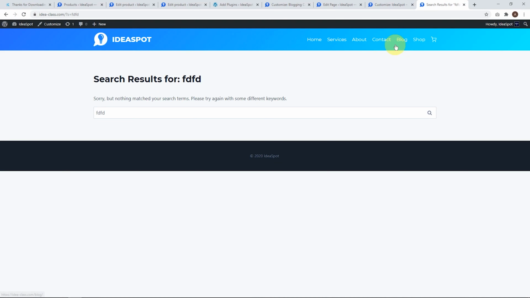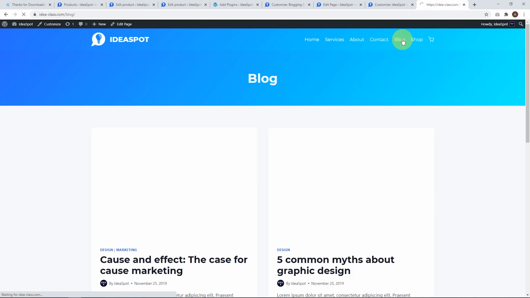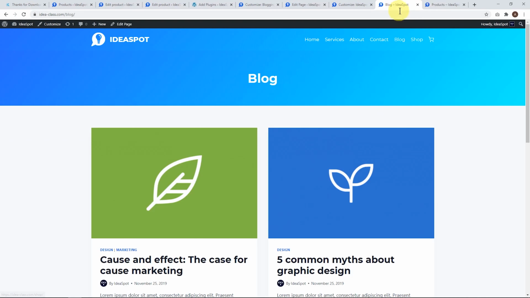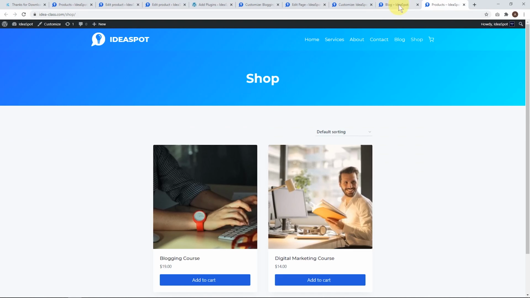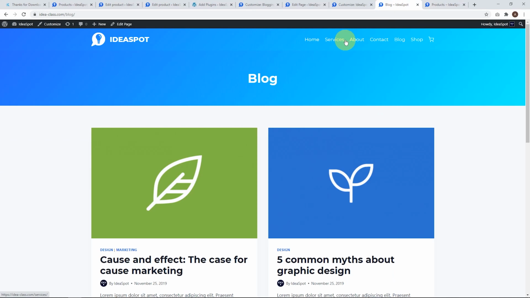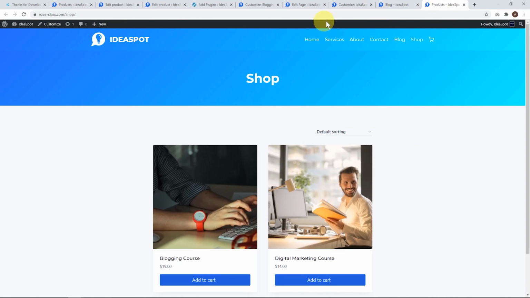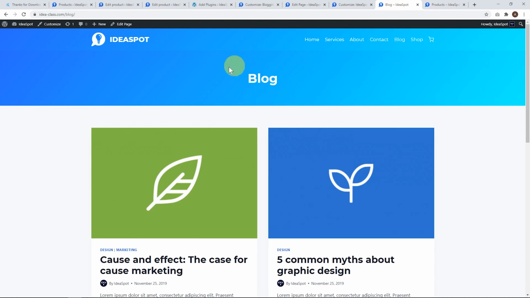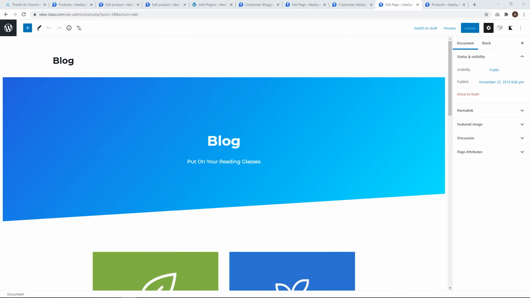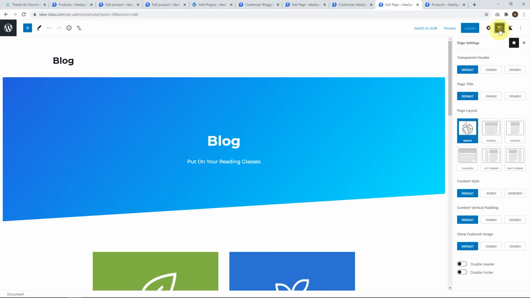Now we do have a couple of archive pages. Archive pages are our blog and our shop page. So we can see that the header isn't the transparent header there anymore. We can actually enable the transparent header manually on those two pages. So let's go ahead and click edit page on the blog page. All we have to do here is go to our page settings, and we want to enable the transparent header. Click update. We can view our page.